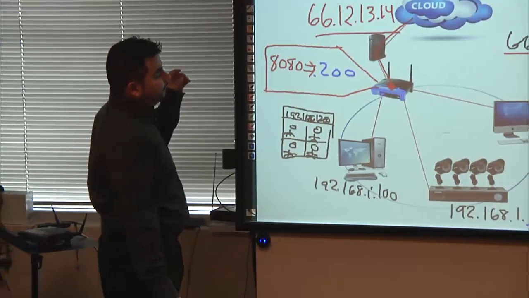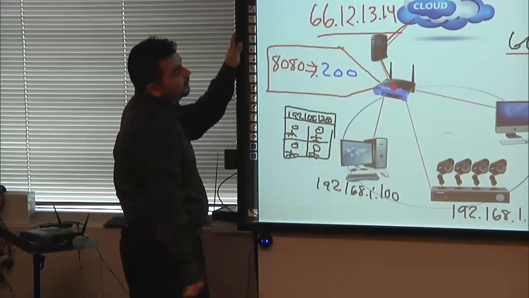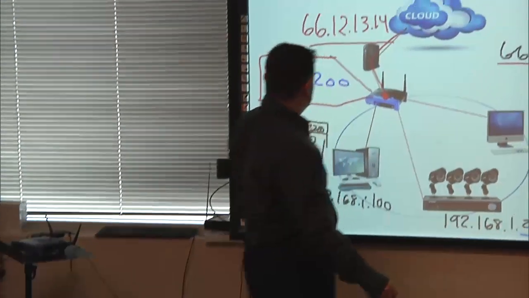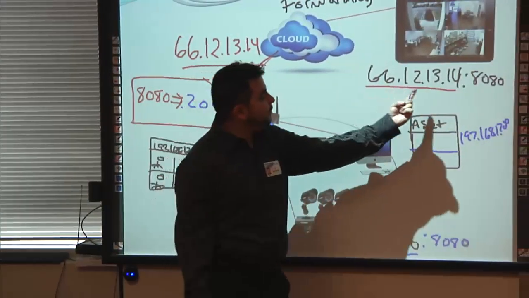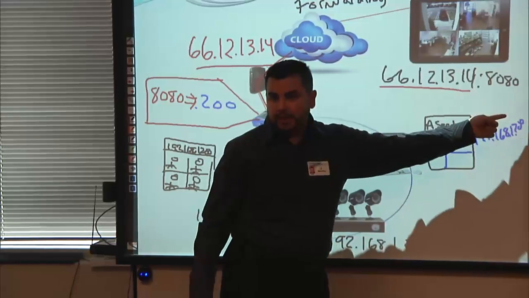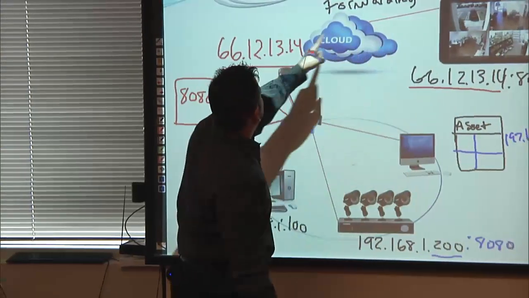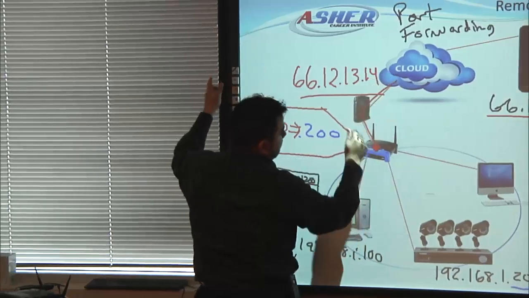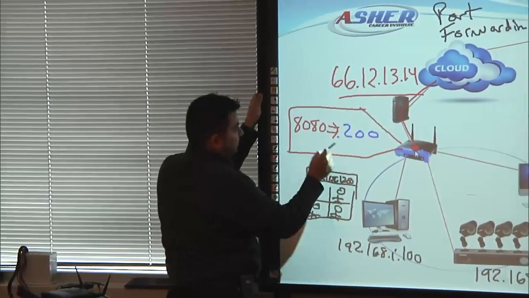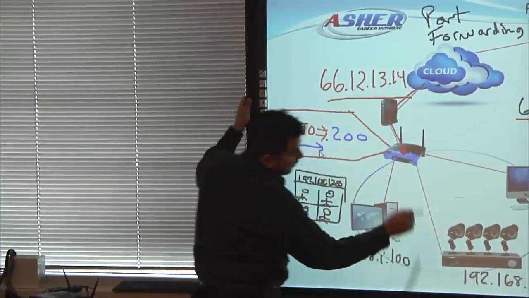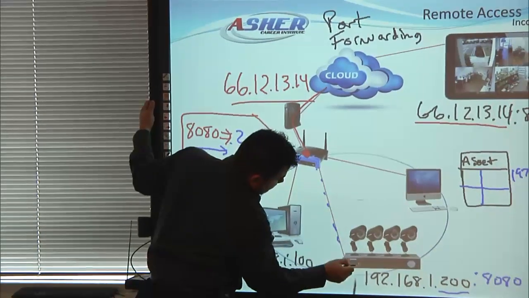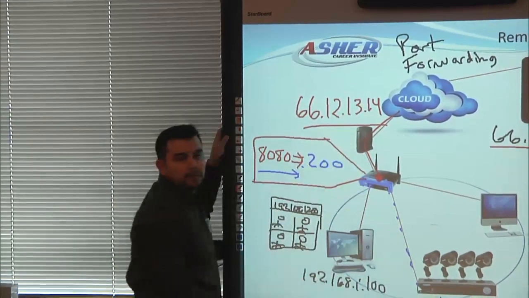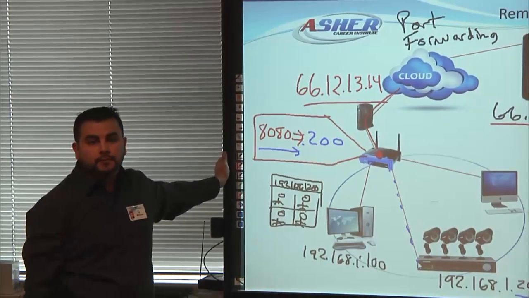All right? So now that we've got this set up, on your iPad or your phone or even a computer, whether it's a program or a web browser, you can type in this IP address, put a colon, put 8080. That system's going to find your business, your home, whoever, get to the router. The router's going to get it. He's going to say port 8080, oh, that's 200, and he's going to forward that packet over to you. And then when it gets it, it will send you the video, the live video stream.